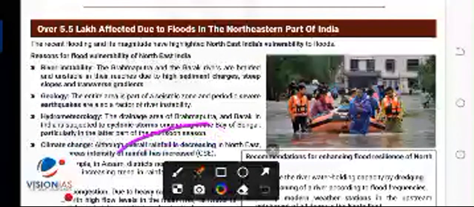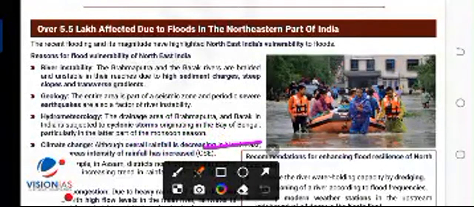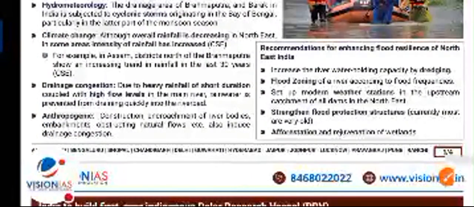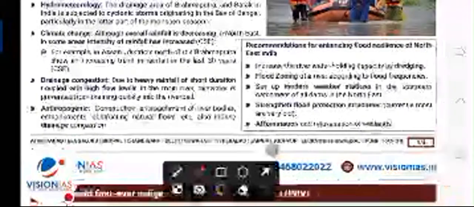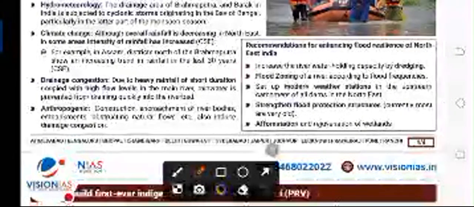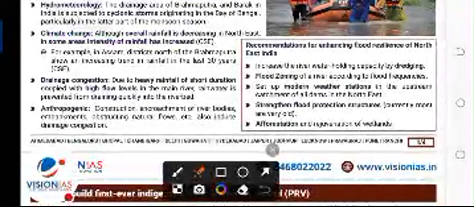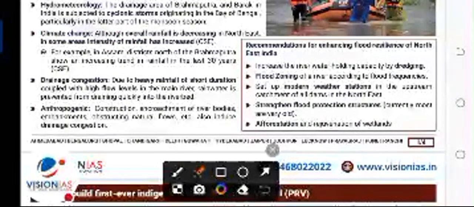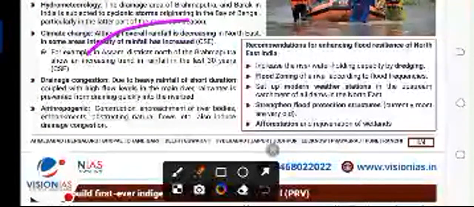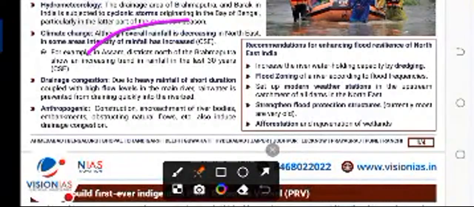Climate change: although overall rainfall is decreasing in the northeast, in some areas the intensity of rainfall has increased. For example, districts of Assam north of the Brahmaputra have shown increasing rainfall in the last 30 years.